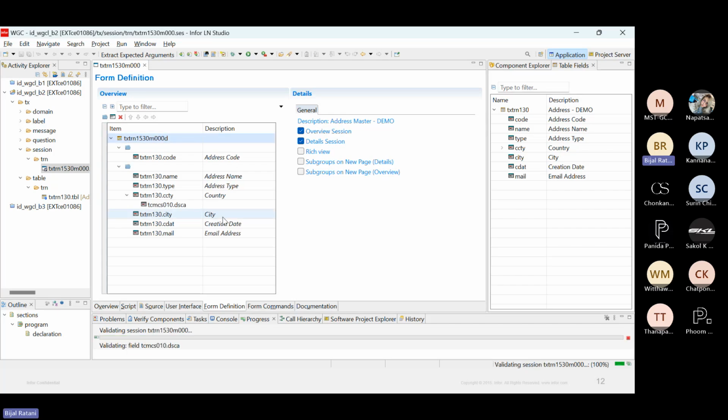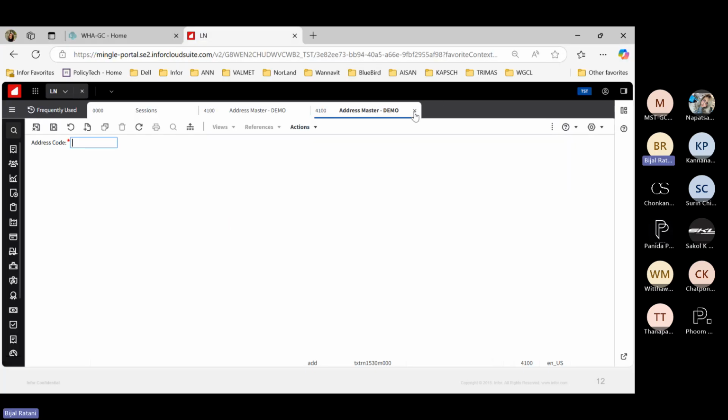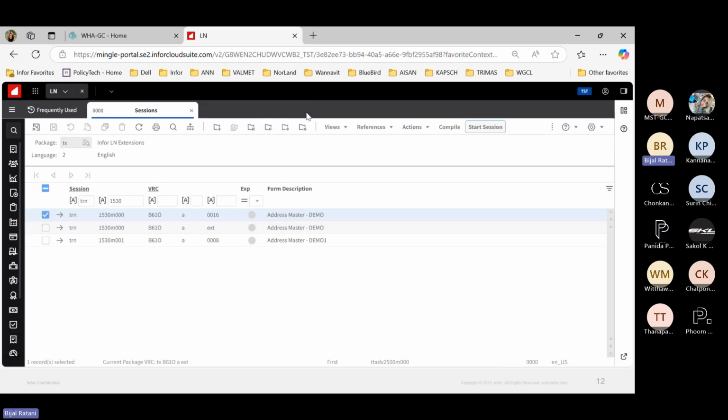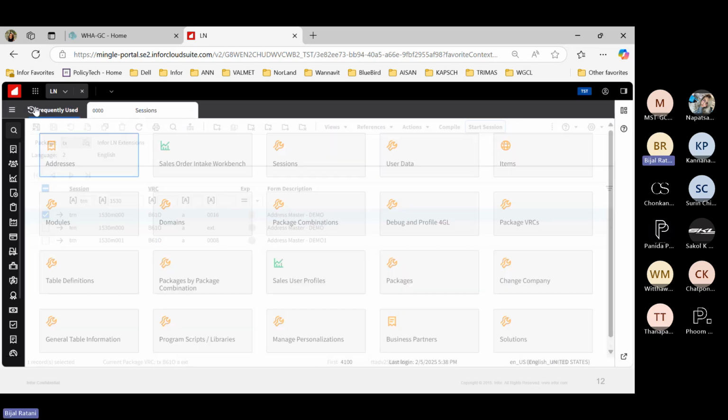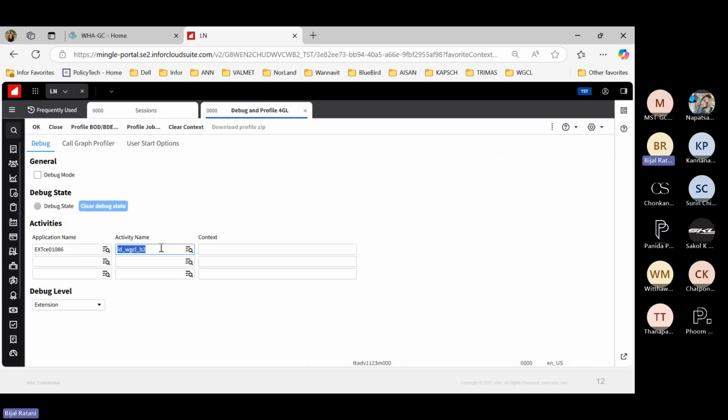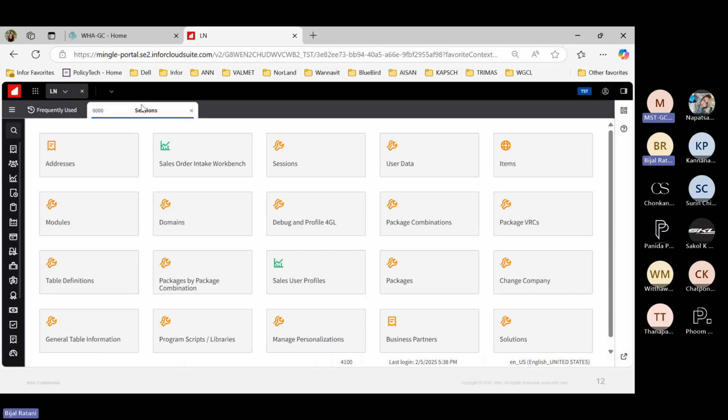Now let's go back into my session and try to run the session again. I'm in the same activity, okay? I don't have to set the activity again. I am already in my activity, which you can see from debug and profile from here. So you can still set the activity. I'm still in that activity, and I will now run the session.